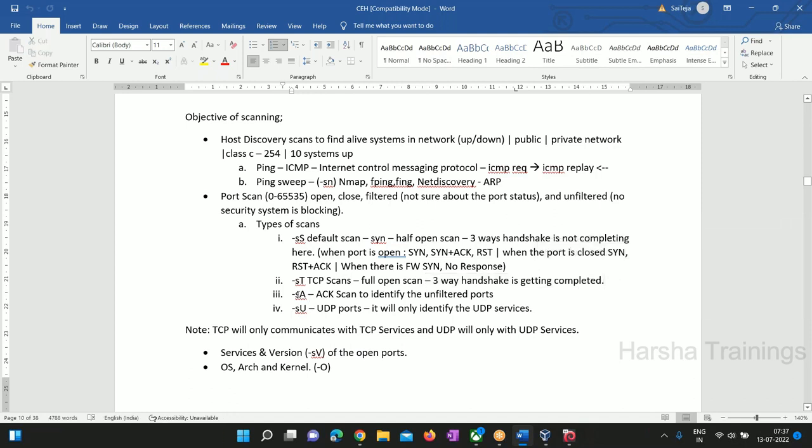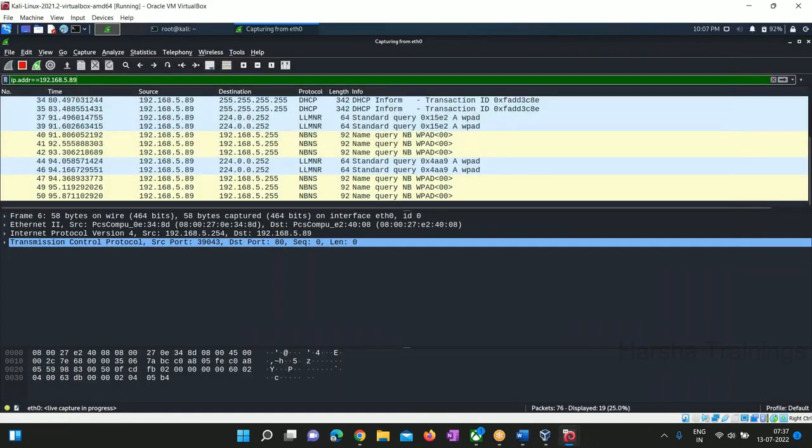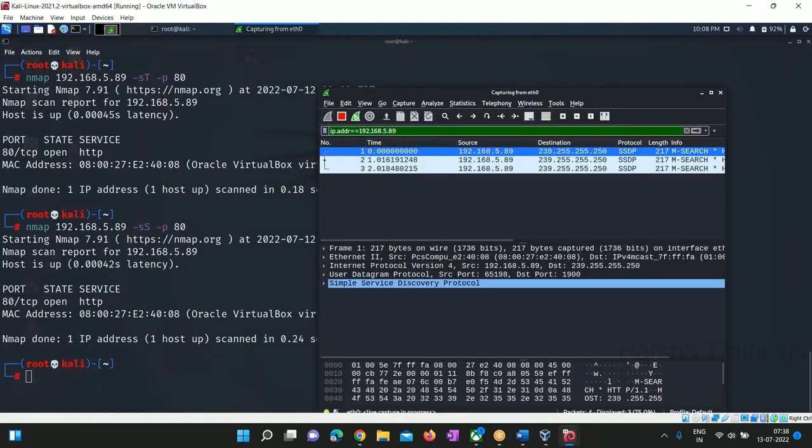Then we have the acknowledgement scan. If I send a SYN packet, of course they respond with the SYN-ACK if the port is open. But instead of a SYN packet, if I send an acknowledgement packet to them, what will happen? If I send a SYN packet, that's fine. They understand that you're saying hi and you're trying to communicate with me.